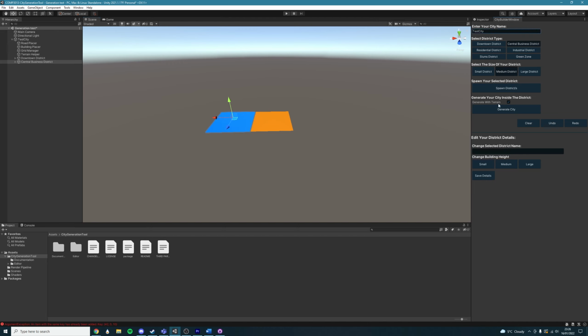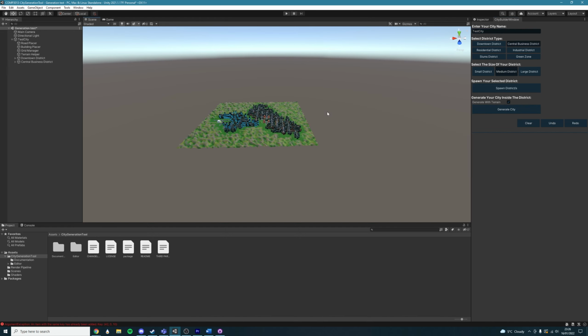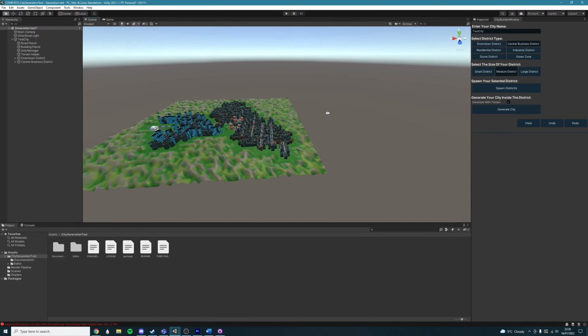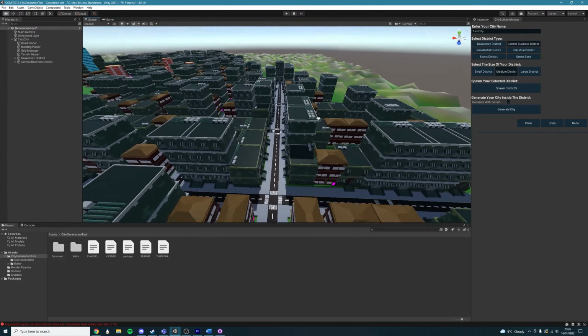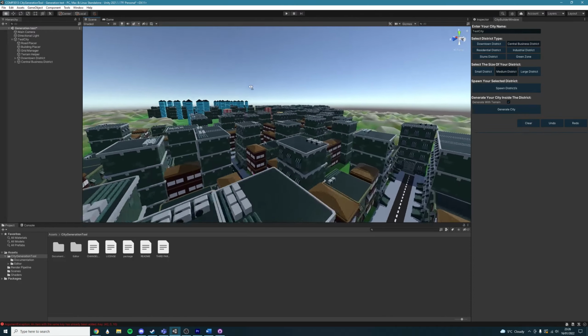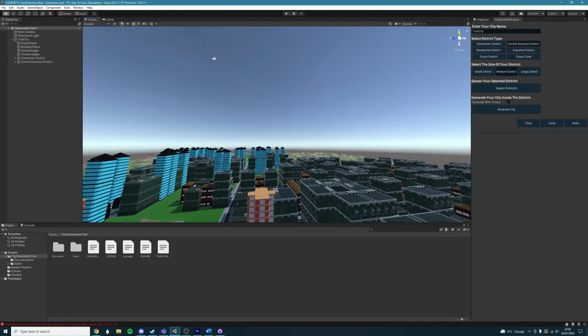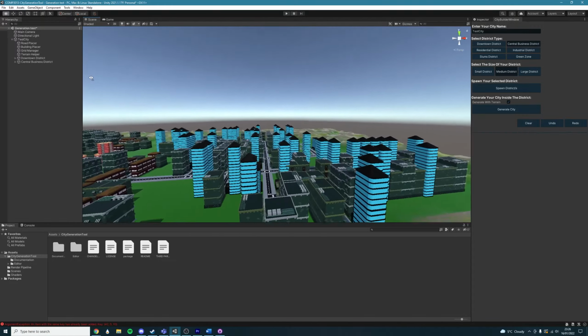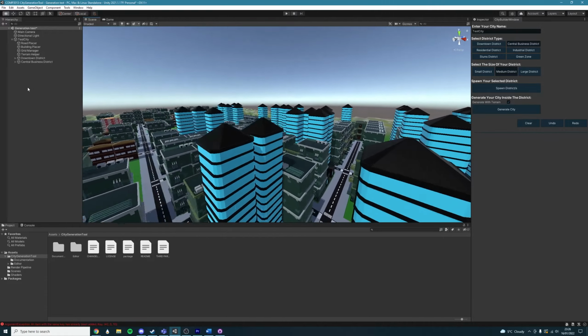I've chosen to generate with terrain. You can do this if you want, or you can just untick. But then all you have to do is click generate city. And as you can see, our city has been generated with terrain. So we'll have a quick look. We'll just fly in, and you can see we have our nice city with procedurally generated roads and buildings. And you can fly around and do whatever you want.